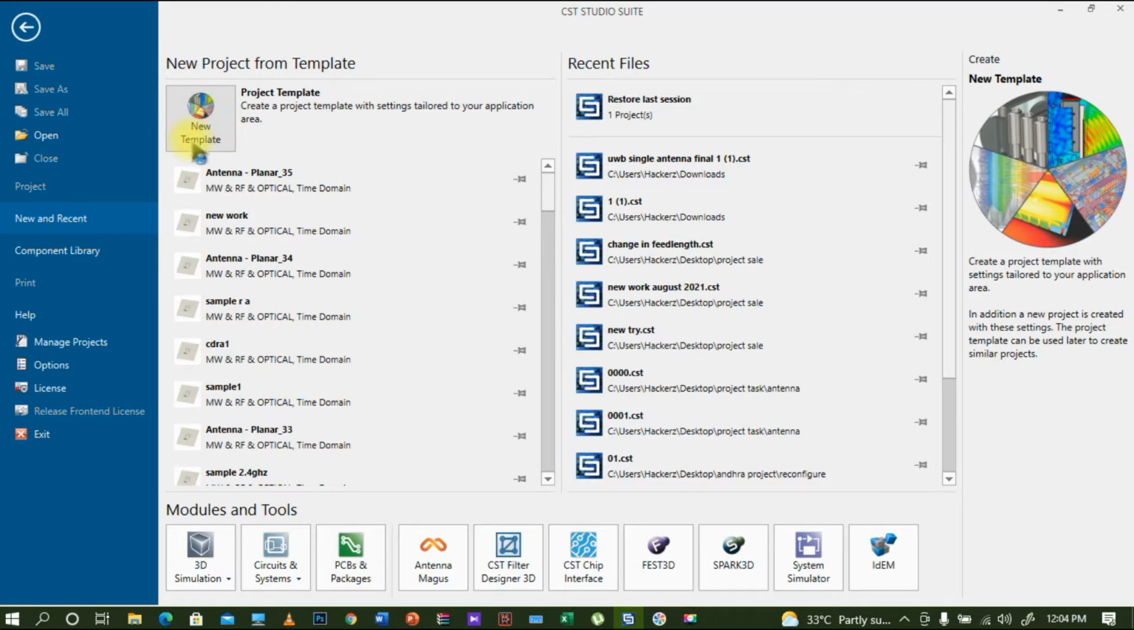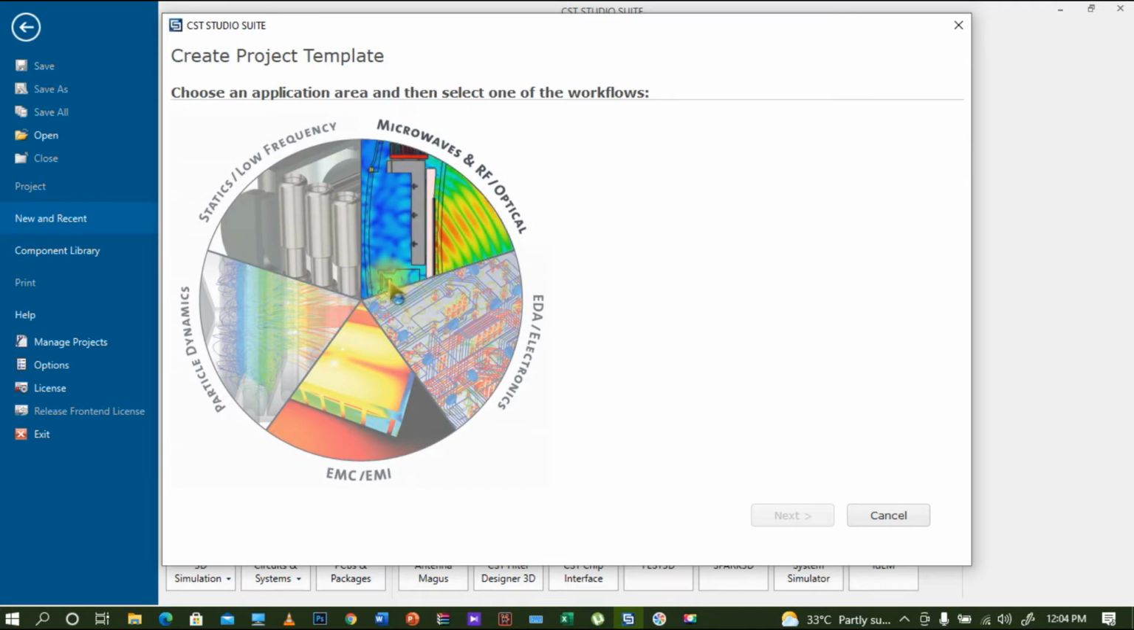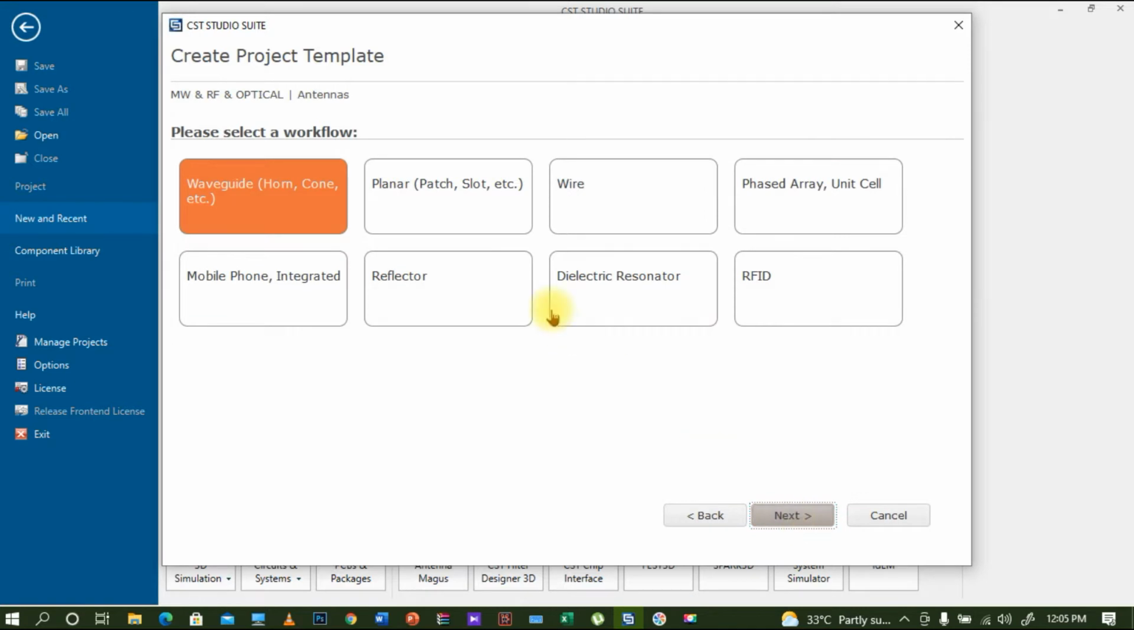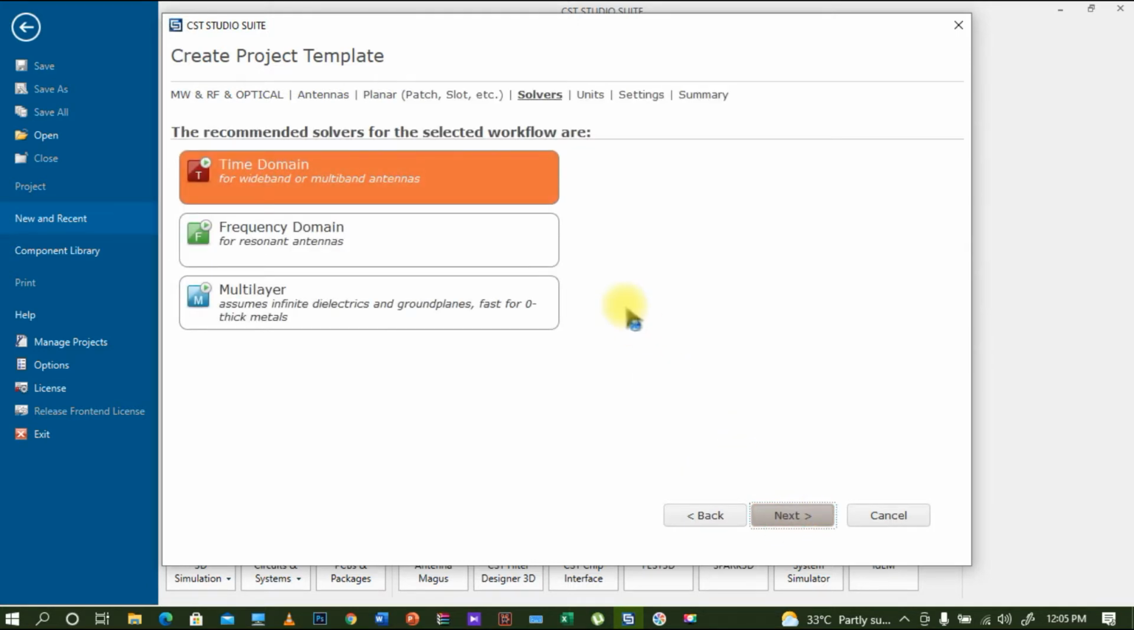First, you need to click New Template. Once you click on New Template, you will get this Create Project Template option, and you have to click on Microwave and RF Optical. We have a set of options like antenna, RCS, biomedical, optical applications, and periodic structures. We need to choose antennas since we are going to design planar patch antennas. So select that option and click next.